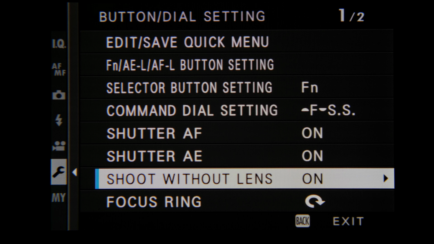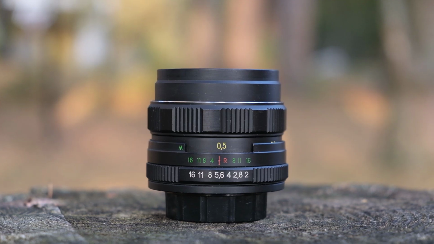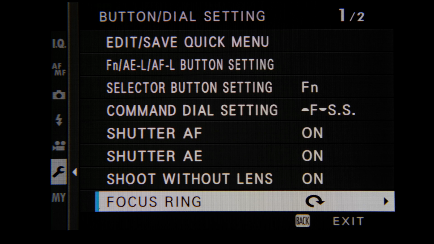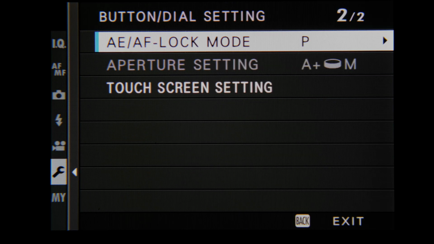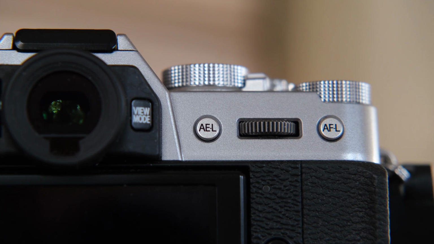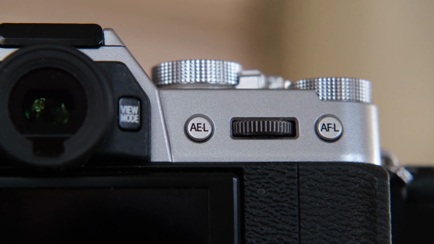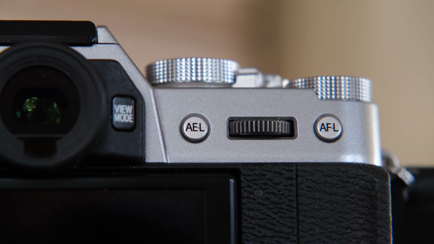Shoot without lens is on because this allows me to use manual retro lenses with this camera. The focus ring operates in a clockwise fashion. AE/AF lock mode is P, which means that these buttons are on when pressed, rather than functioning as on and off switches for these lock buttons. This is better because otherwise you will forget if it was on or off. The small icons somewhere on the screen do not help very much.